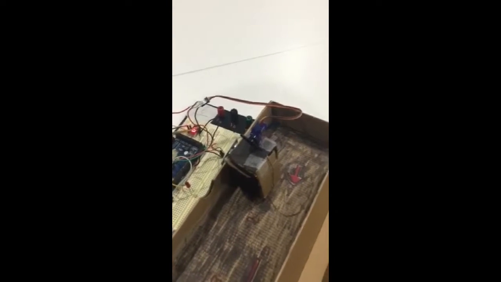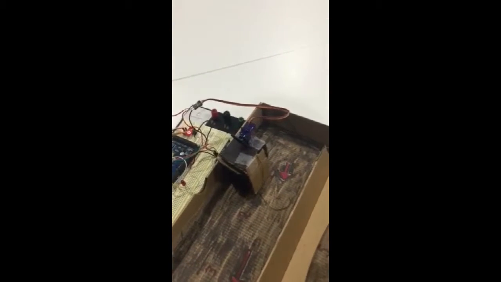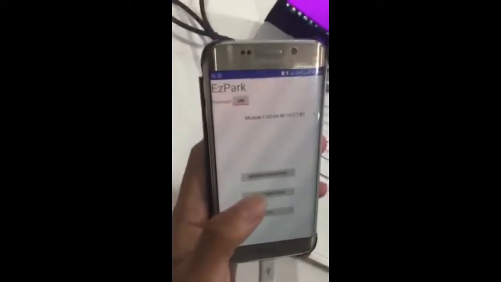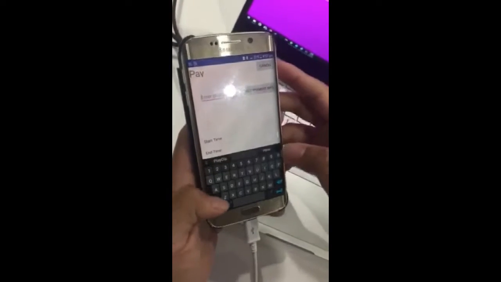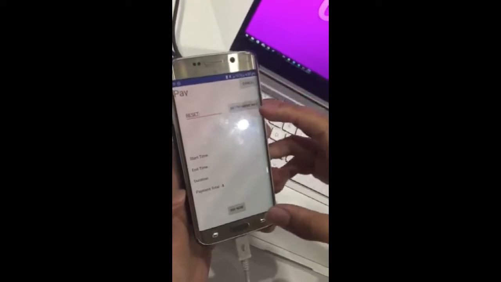So currently there's a supposed car in the parking spot, and as we speak we have a counter going to keep track of the time the car is in the parking spot. Once the user decides they no longer want to occupy the parking spot, they can end the reservation on the app, which we'll do right now. And again, you have to insert your plate number in order to end your reservation.